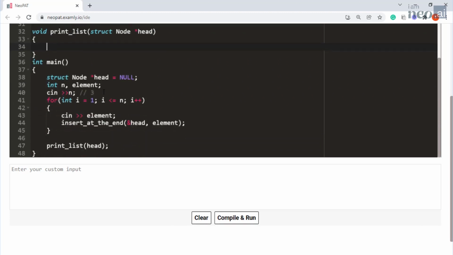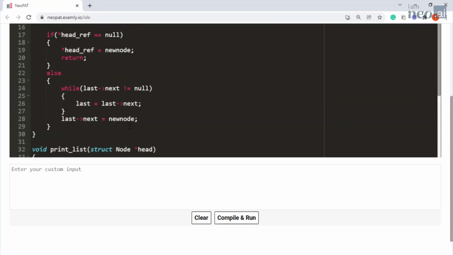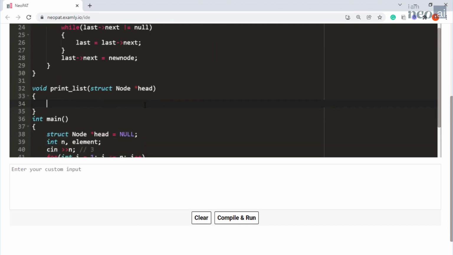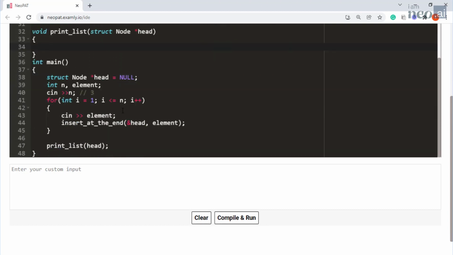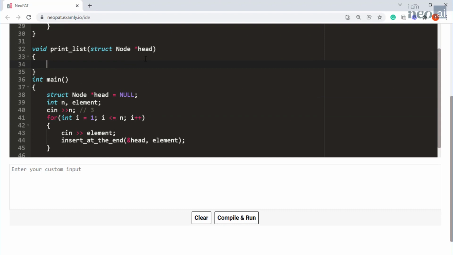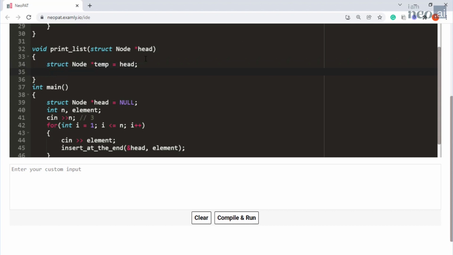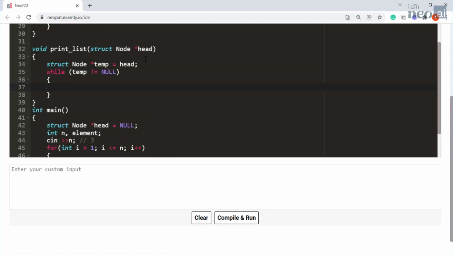In the previous case, I passed the address of head, so a double pointer was used. Here I am just passing the pointer variable head, so a single pointer is enough. So what should I do here? I have to take one temporary pointer, struct node *temp = head. Here I am going to give a condition: while temp not equal to null.